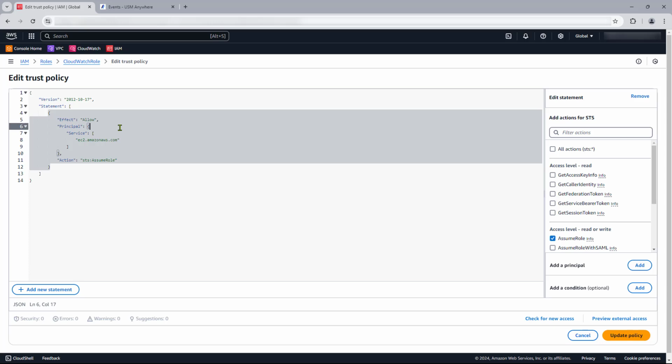If we look at the principal here, we currently only have one principal, and that's ec2.amazonaws.com. In order for our VPC Flow Logs to work with this policy, we're going to need to add the principal for our VPC Flow Logs. And what we need to do is put a comma after this element. Then we're going to add another element and save our policy.